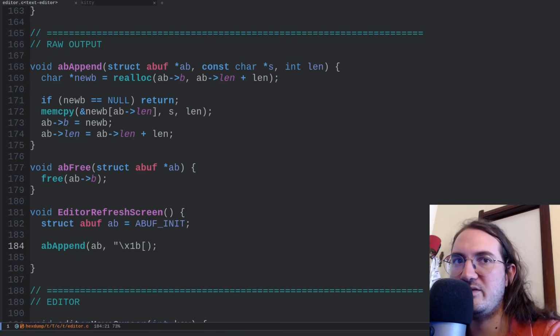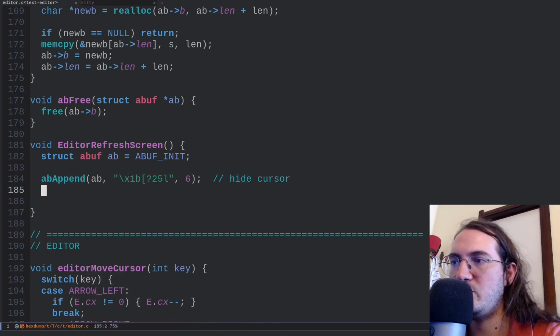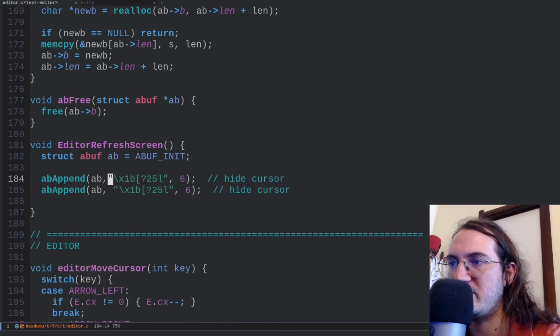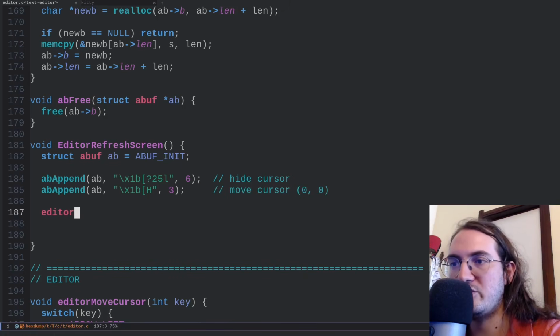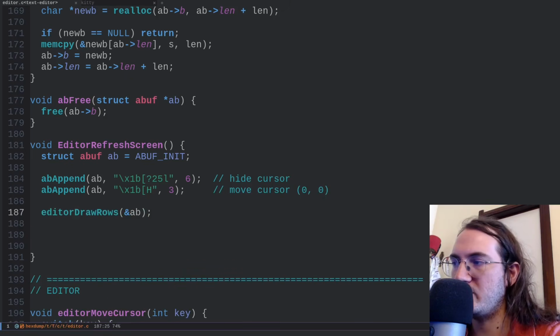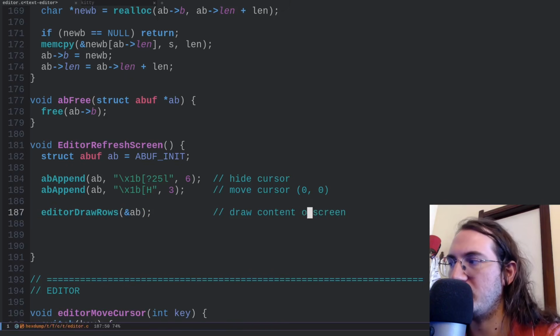This first escape sequence is used to hide the cursor. Then we do another escape sequence, which instead is used to move the cursor to the initial position, escape, bracket, H, which means move the cursor to 0, 0, because that's where we're going to draw from. Then we're going to draw the rows, drawRows with ab. So here we draw the content on screen.